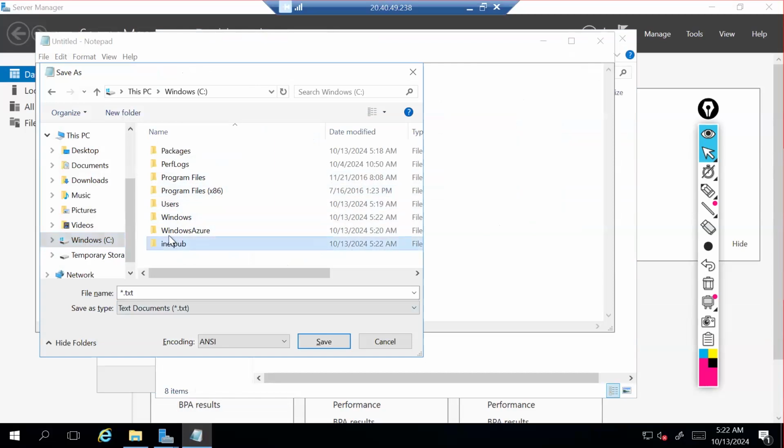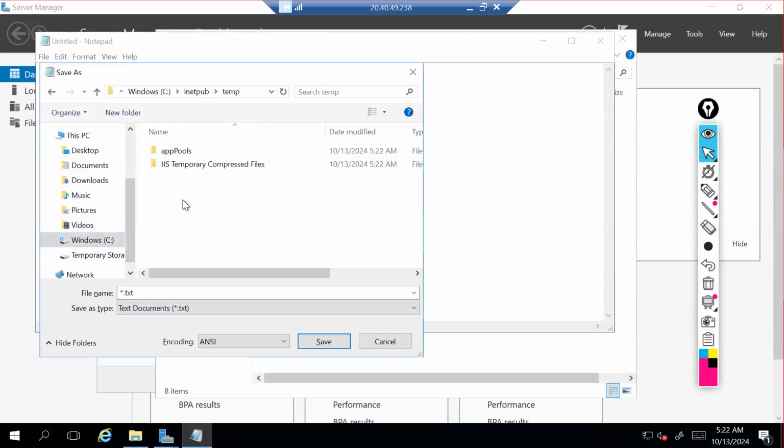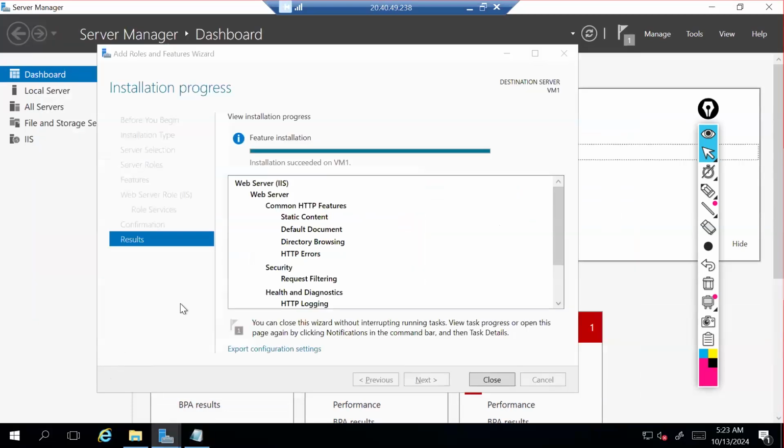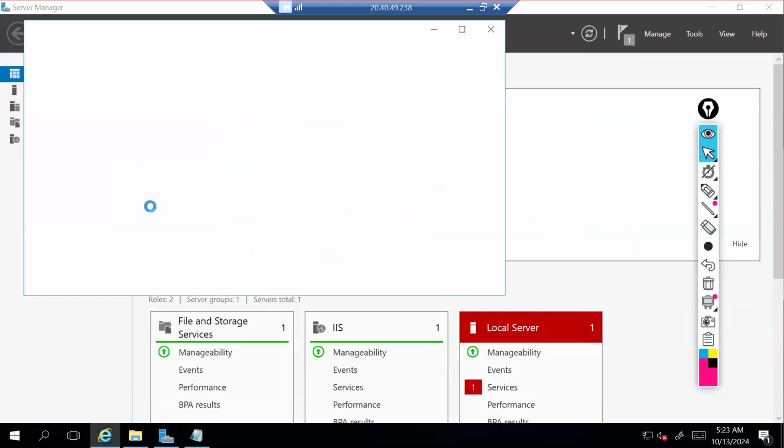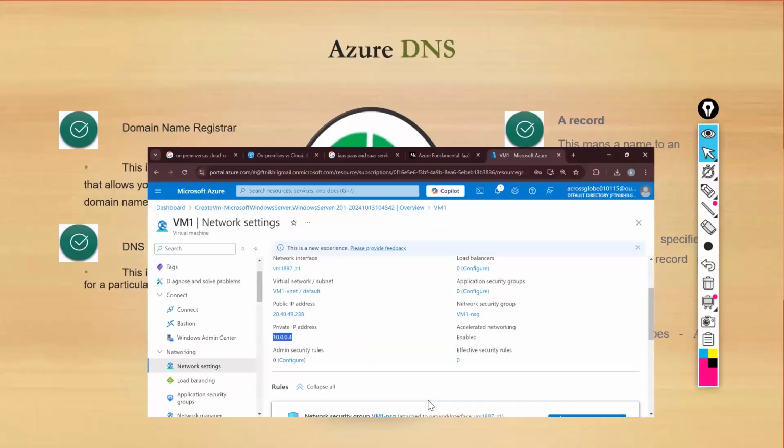Go back to inetpub, wwwroot, then all files. I'm going to save it here as default.html. Now this role got installed successfully. Let me go and access that. I'm going to access my web service which I configured on the private IP of the VM.